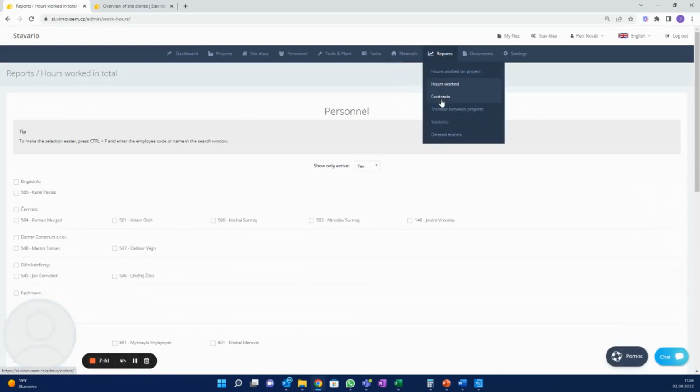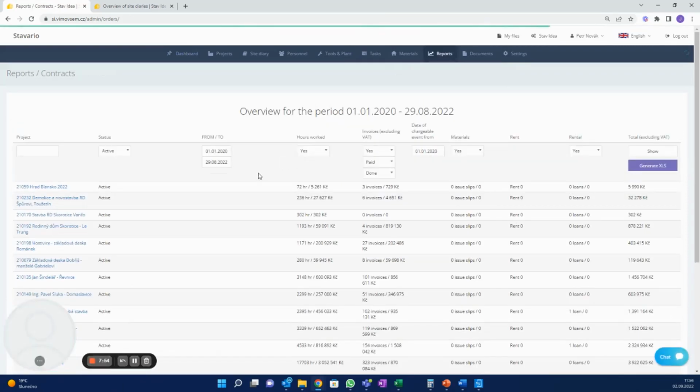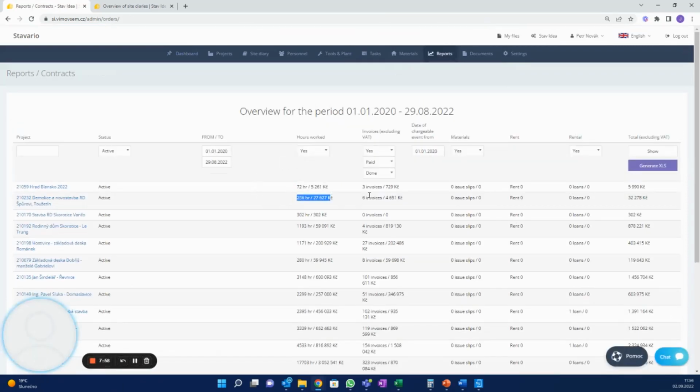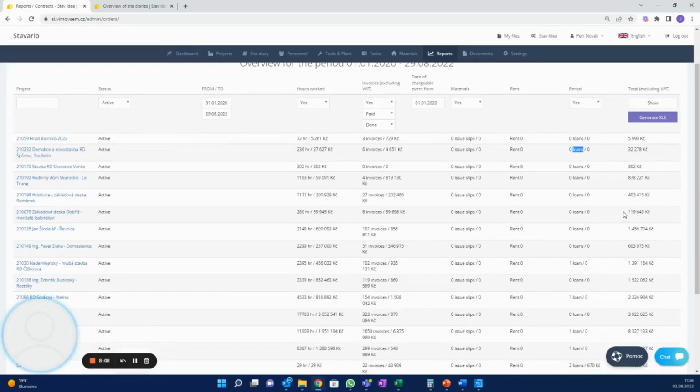Here in the reports, you can see also reports based on the contract. So basically, the hours worked by your workers, any invoices that you have added to the system, materials, if you have lended any materials, you can include it on the expenses report, rentals, etc., and the total, excluding VAT, of the current expenditure of every project here.